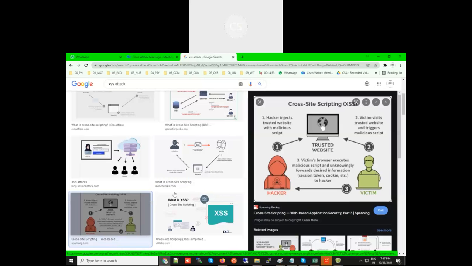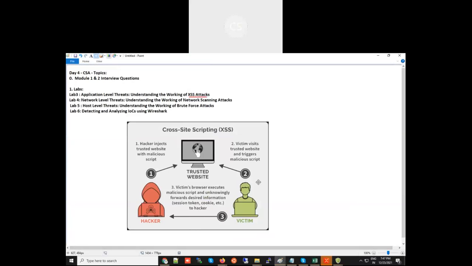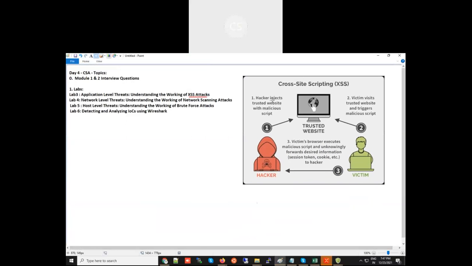See this diagram, this is a nice diagram. The attacker injects a trusted website with a malicious script. Then the victim will log in. Generally you go to facebook.com, your banking website, any website, no? You are visiting the trusted website. Because the attacker has already injected the malicious script in this website, the victim will be infected. Once the victim starts browsing, this malware will start sharing all the victim's information with the hacker. This is called a cross-site scripting attack.